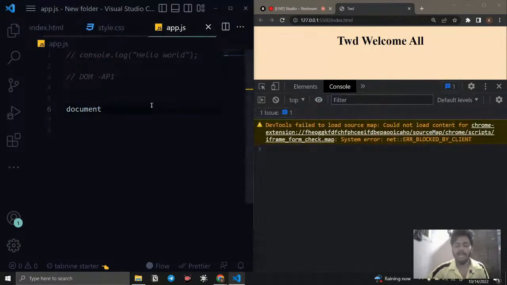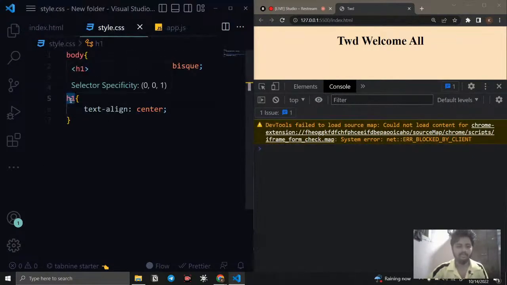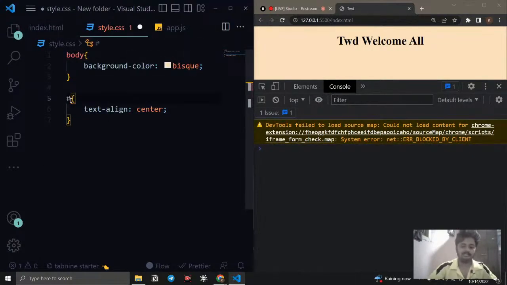Okay, so now instead of h1 we can select the ID. For that we need to use the number sign, and you need to tell which ID you need to select, and I save it. You can see nothing changes. The reason is the same. Even if you select the tag, or you select the ID, it is going to be the same.